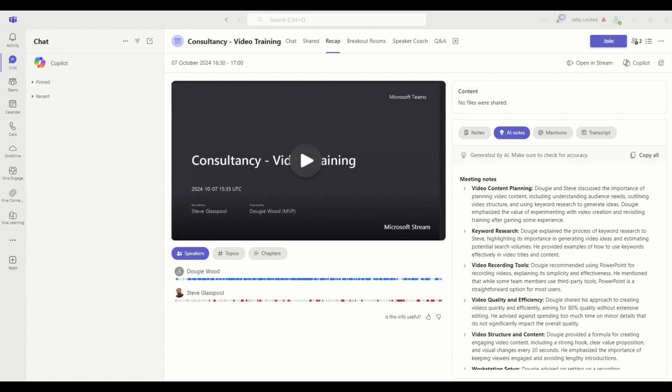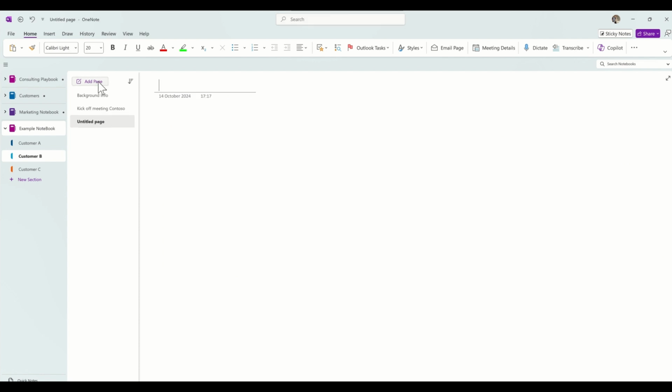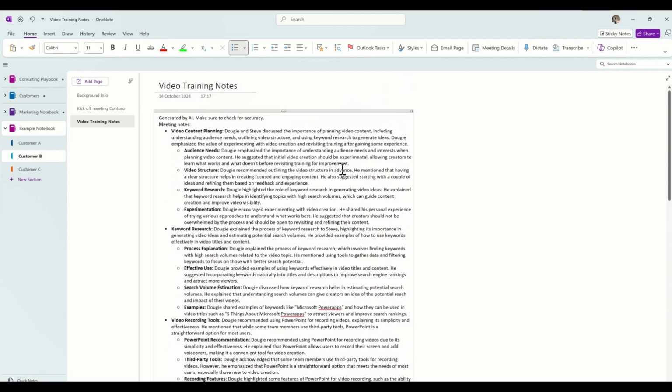So I've opened up my Teams meeting. I recently had a meeting where I was delivering some training to some consultants about how to create videos. Now what I can do with Copilot is go to the recap area, and under AI notes, I can choose to copy all those notes. Now I could take this over into my OneNote area, and maybe let's create a new page, and we'll call this video training notes. And then I can paste this information all into the page. So this is all an export from Copilot.